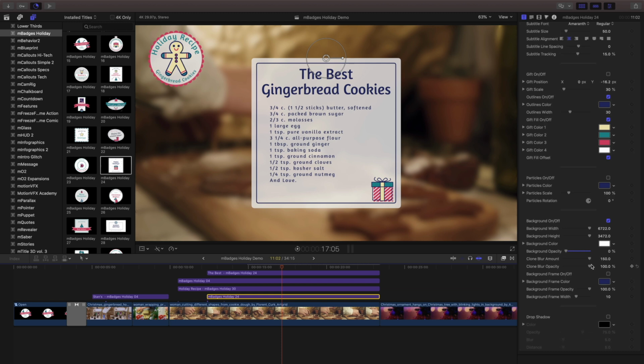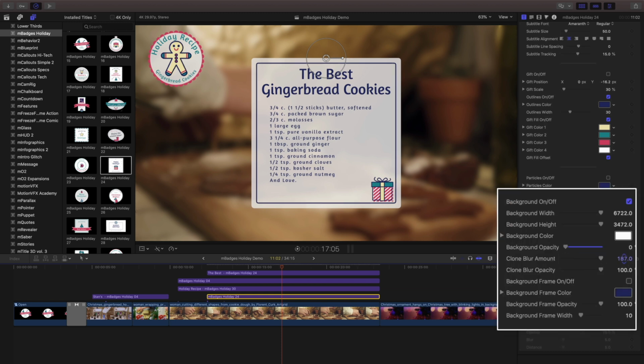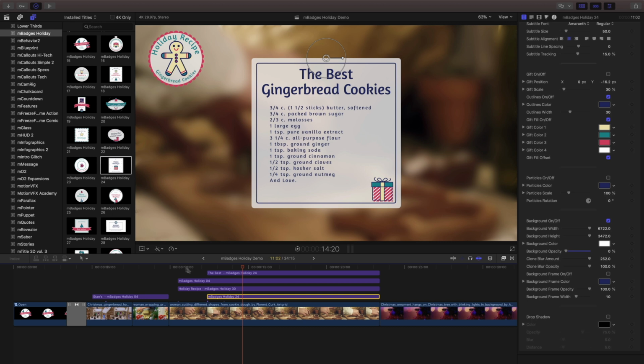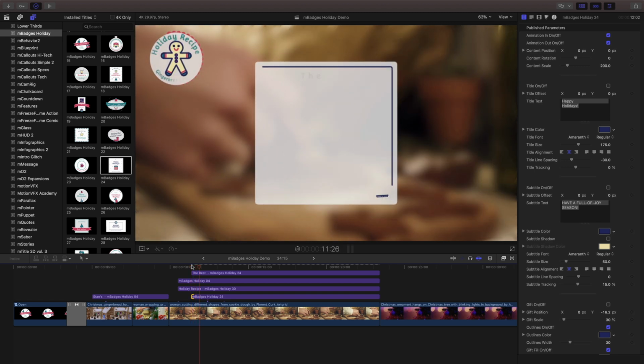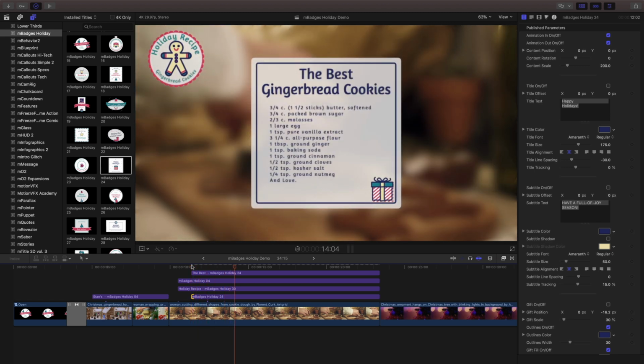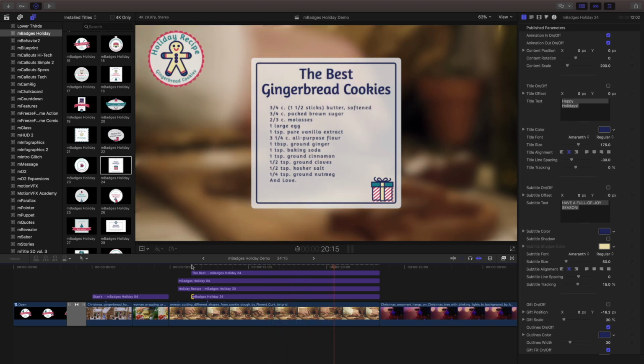So if we have this clone blur amount, we can actually boost this quite a bit more. And all this is with the same title. So it's really versatile with what you can do with these. I think I'll make this a little bit longer, so just dragging that out. And because all these are set to my animation in and out, they'll fade right in and fade right out.